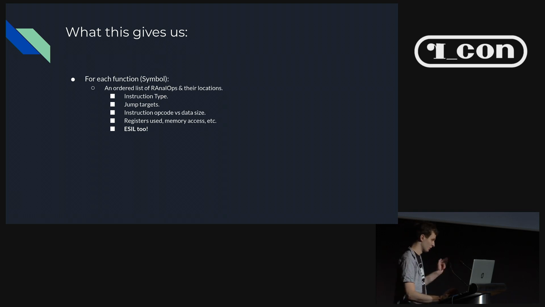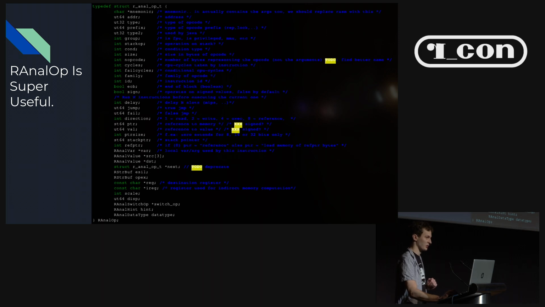Also Esil, which is cool. It's a really big structure. Most of it, if you're doing stuff like this, you won't have to care about, but there are some key things that are pretty cool about it.